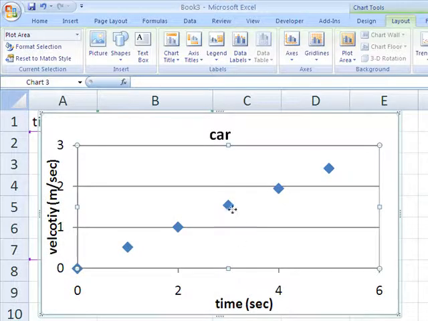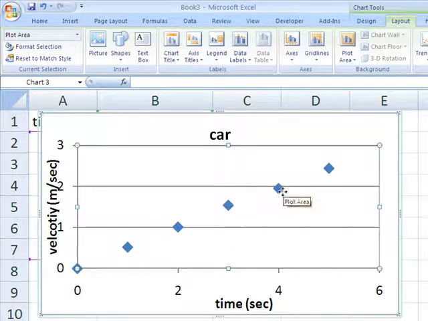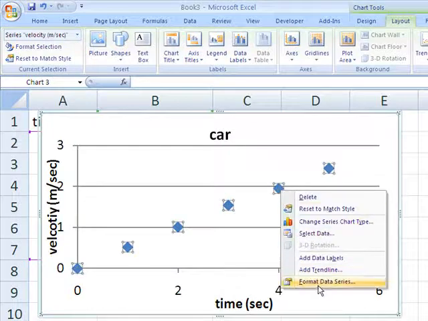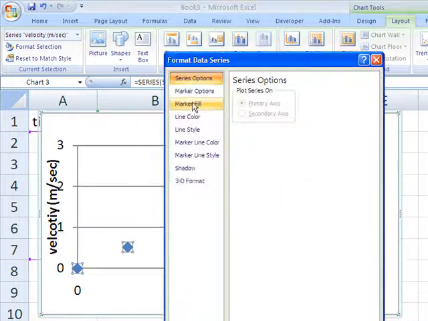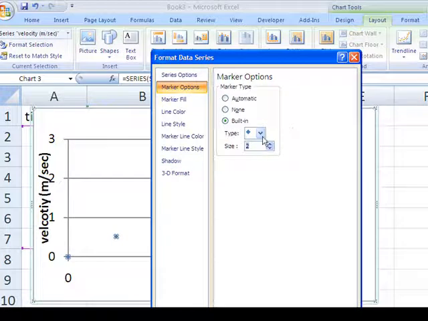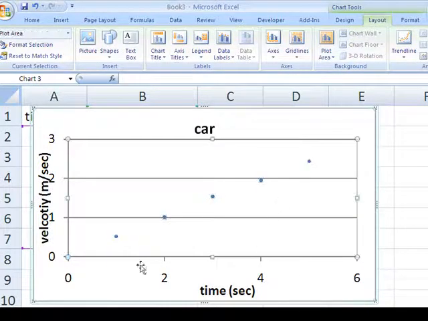Now, I dislike how Excel uses these huge markers for your data points. So you can hover over one of those markers, right click, and do Format Data Series. Go to Marker Options. Don't do the automatic, that's when it gives you those humongous ones. And just make it a smaller size. You can also change the shape if you want. Personally, I prefer the round ones. You can also change the color and whatnot if you'd like.